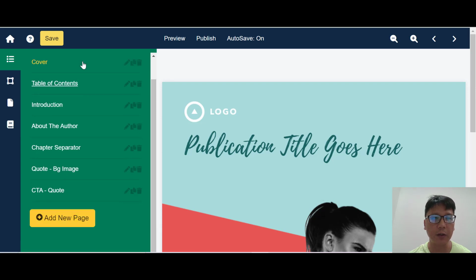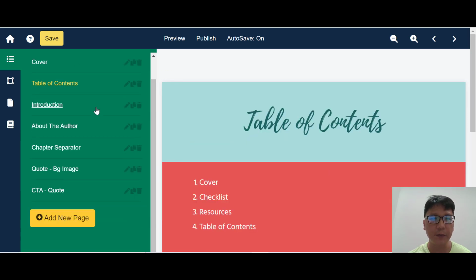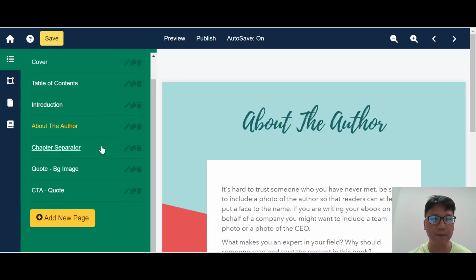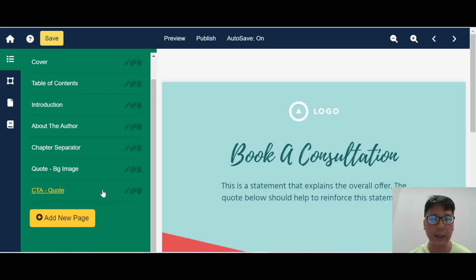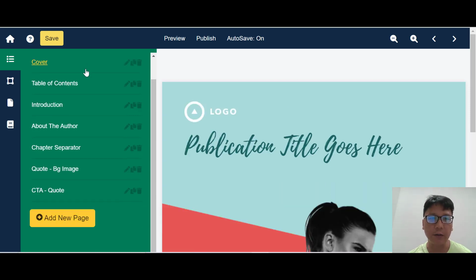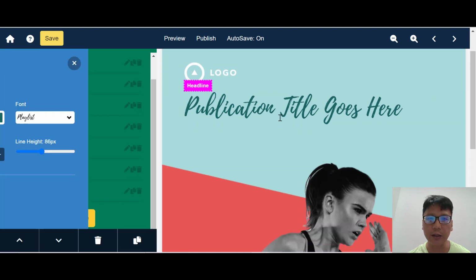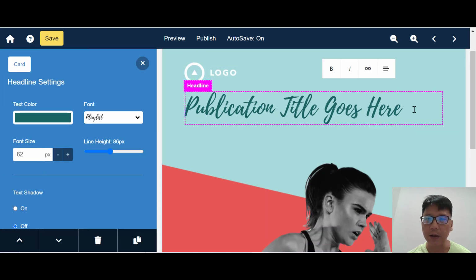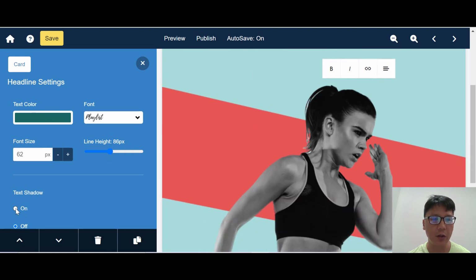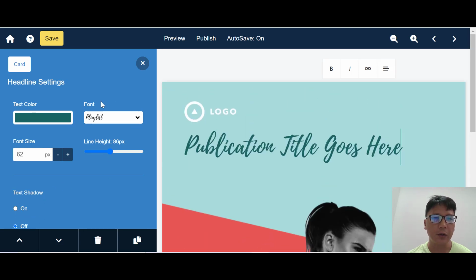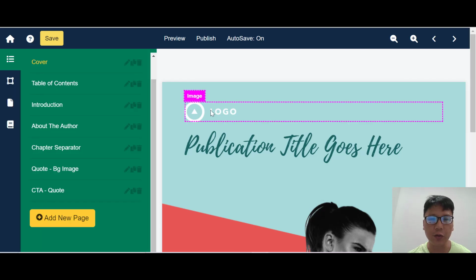It will bring you to the cover, table of contents, introduction, about the author, chapter separator, block, and click-through rate codes itself. Okay, so if you want to edit the cover itself, all you need to do is click into here. You can also input all the information over here. You can change the text color, the font size, the height size, and whether you want to add a shadow on and off.